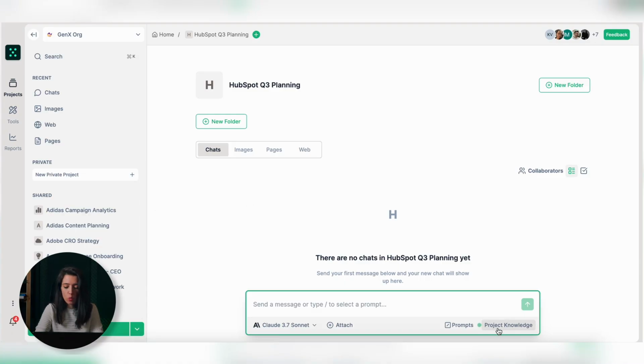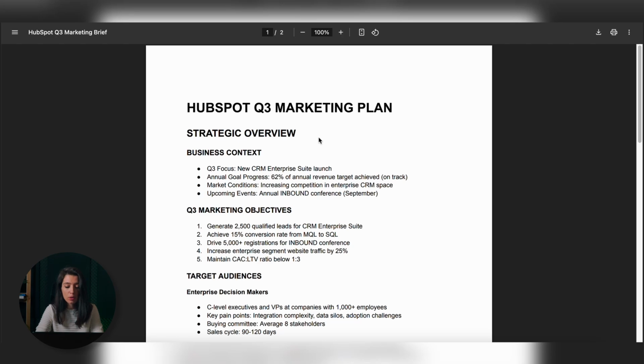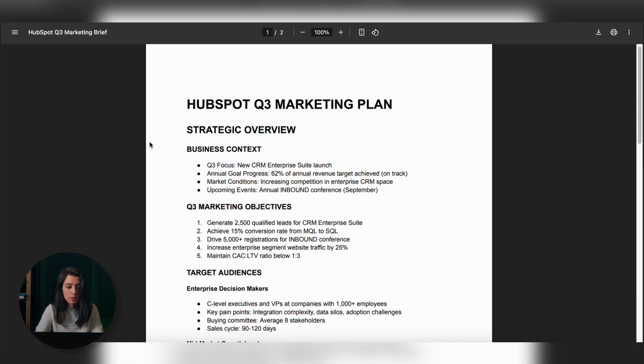Let me walk you through what I've already included in our project knowledge. In project information, I've defined our planning objectives for creating a comprehensive Q3 marketing strategy. I have also included some example outputs, and for the documents, I've uploaded the HubSpot Q3 marketing brief that outlines their business context, competitive landscape, objectives, target audiences, budget allocation, and previous lessons learned.